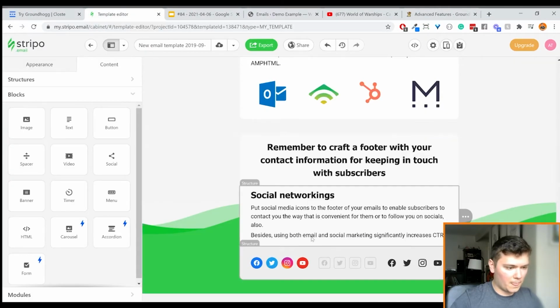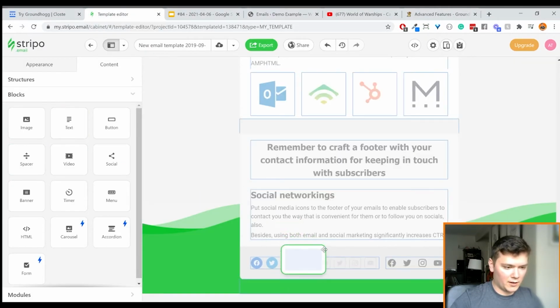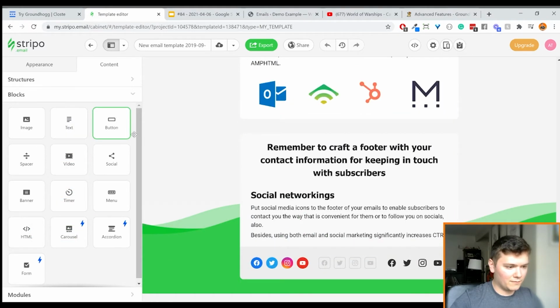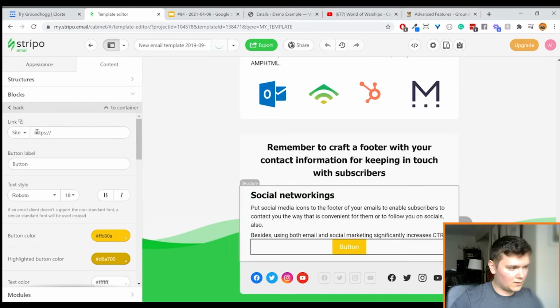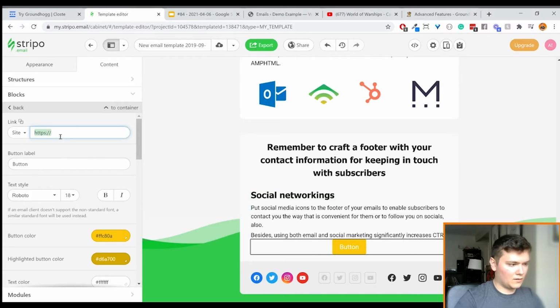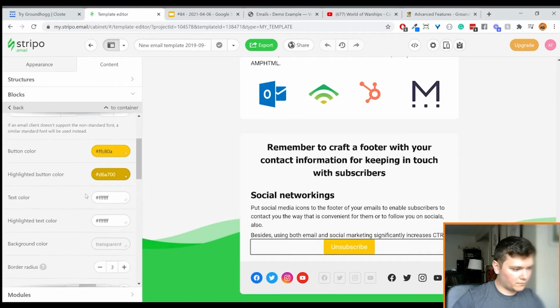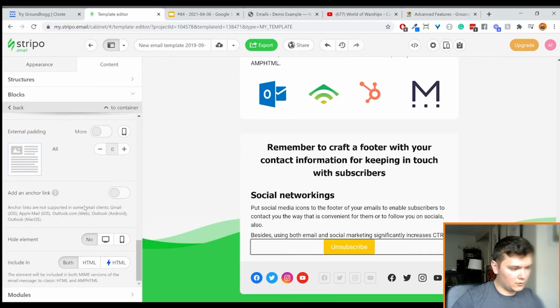We'll do that here. So we'll just bring in a button. And we'll just make it a hashtag for now, because we're going to change that in our editor. And we're just going to call this unsubscribe. Just like that.